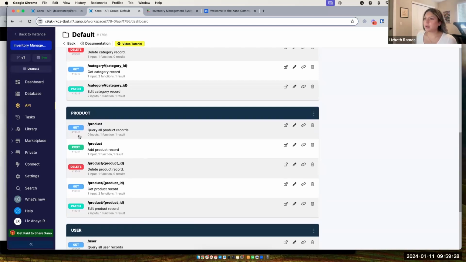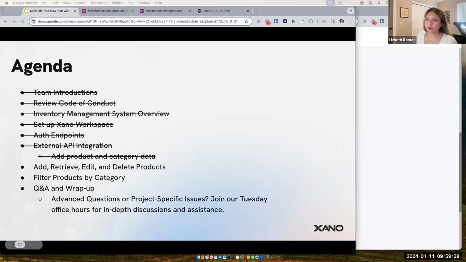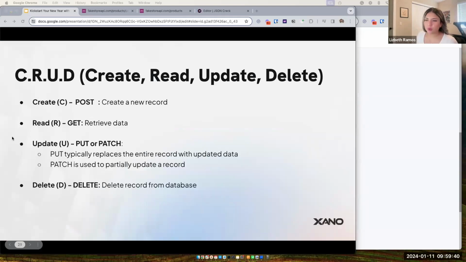Now, each of these API endpoints has a different verb next to it that allows us to know what is happening in that API endpoint. So just really quickly, we wanted to review that and give you all this resource of what that means. So when you see the word post, it means creating a new record. Get means that we're retrieving data. Put or patch is updating.